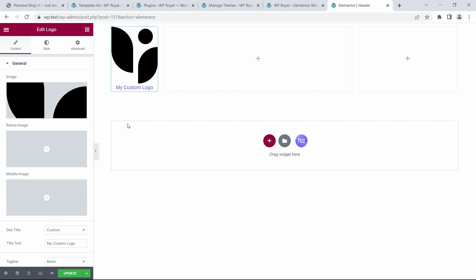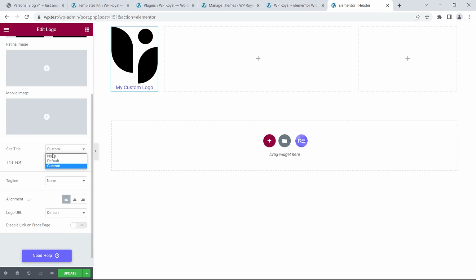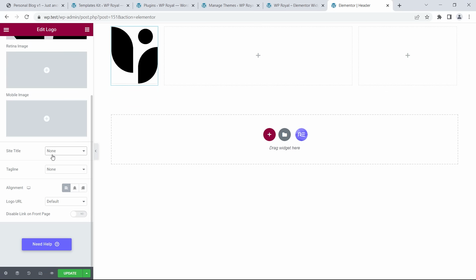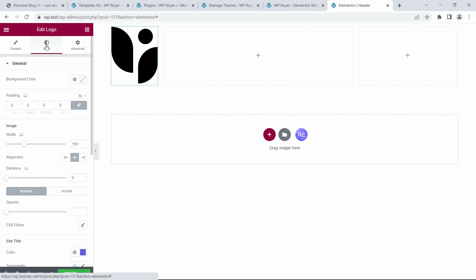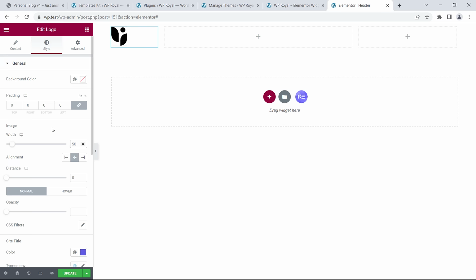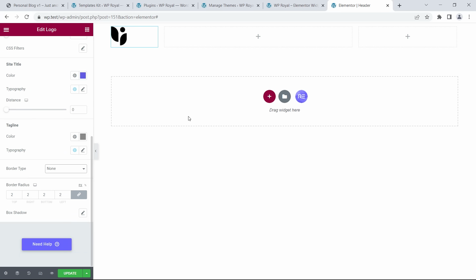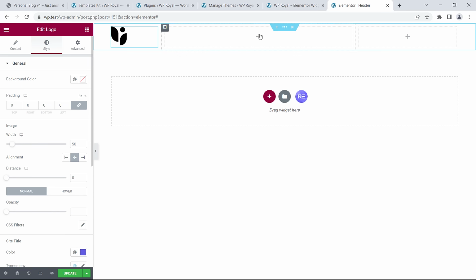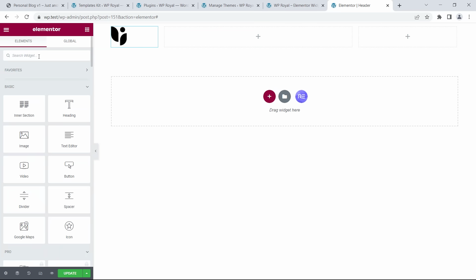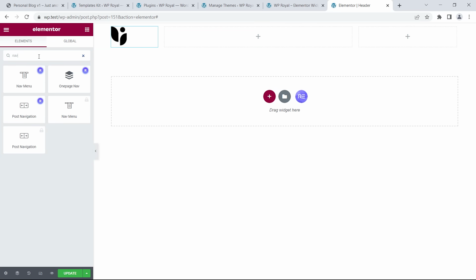I want to get rid of the site title, so I will select none. Then go to Style and change the width to 50. Scroll down a little bit and set border type to none as well. In our second column, I will add some menu navigation. So let's find a nav menu widget and add it to the column.